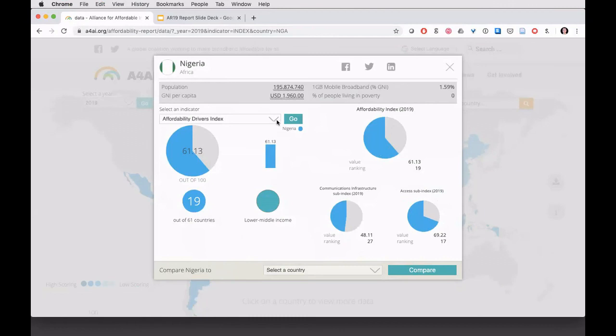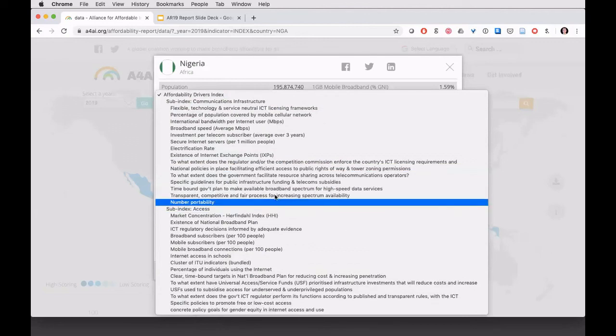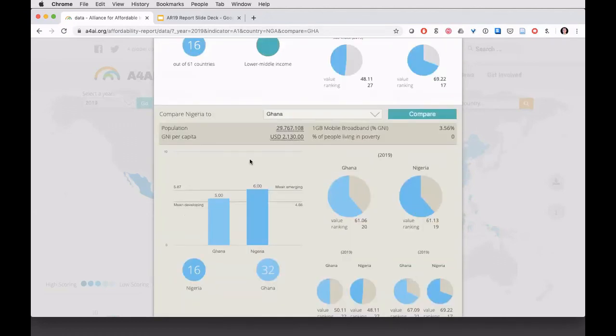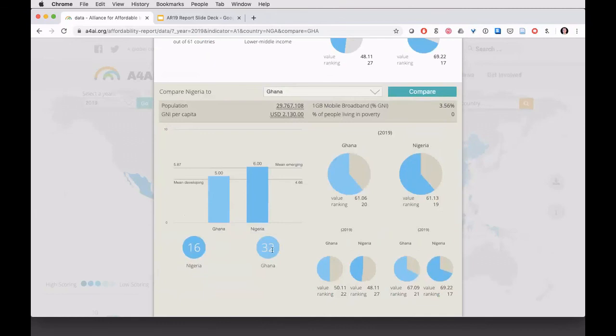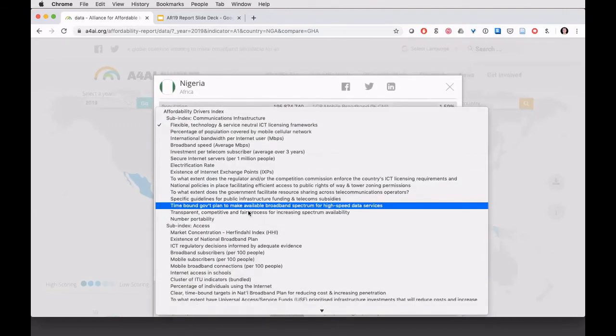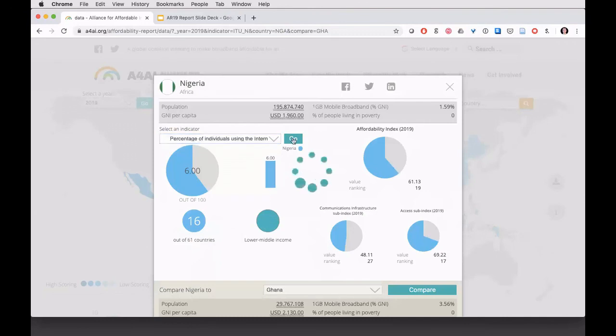But you can also click here on Select an Indicator and find out specific information that is available about that market. So for example, we can look at the quality of the licensing frameworks in Nigeria. And so you click Go, and that gives you the numeric score that we ranked out of 10 for that indicator. And you can pair that with how other countries perform. So if we look at Ghana, for example, you can put that together. So you'll see here that Nigeria performs slightly better in terms of its licensing framework than Ghana does. You can see the overall performance of the two countries here, their overall performance in the Affordability Drivers Index and each of those sub-indices as well. And you can do that for most of these indicators to pull in information about how that works. And it'll load like that and give you more information.